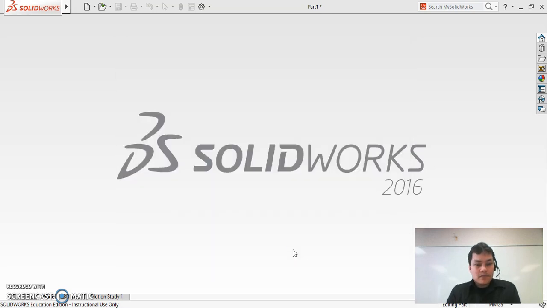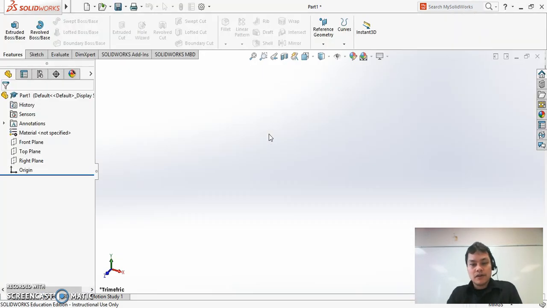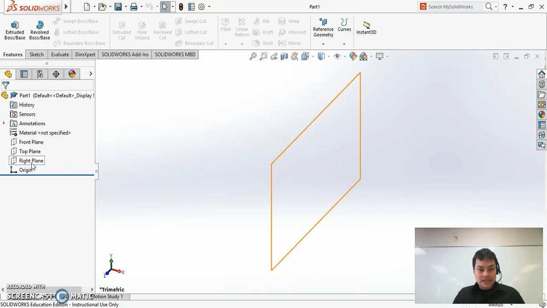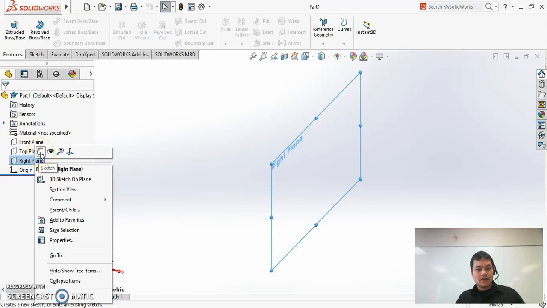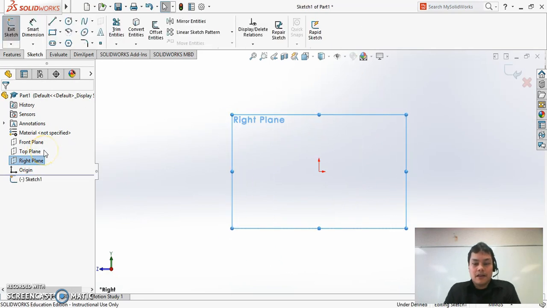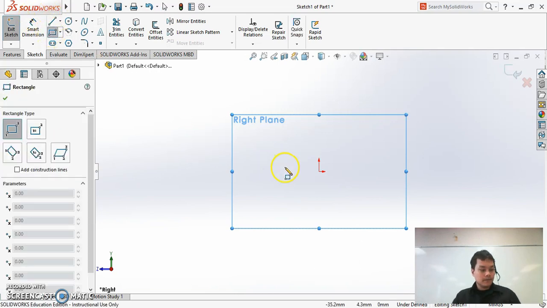While we're waiting, we'll just wait until the window appears. We see here the front, the top, and the right-hand plane. The sketch that we're going to be creating will be on the right plane, so we'll right-click on the right plane and then click on Sketch. Right, so when we're here, we'll create a rectangle with the origin. So make sure you click on the origin.